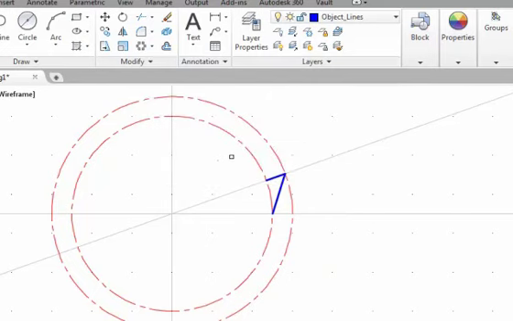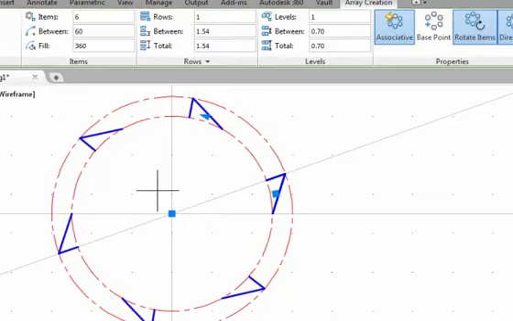AutoCAD expects us to select the objects we want to include in the pattern. Use a selection window and include the 2 object lines we have created. Right mouse click once to accept the selection. AutoCAD expects us to indicate the center of the array. Pick the center of the design as the center of the array. Notice the control toolbar appeared in the ribbon area.